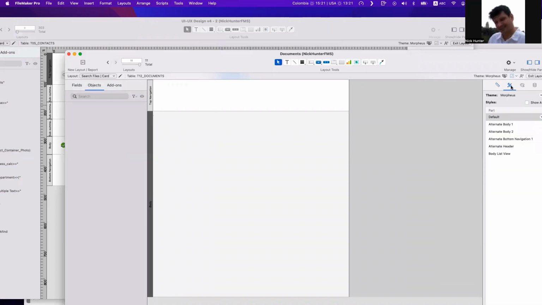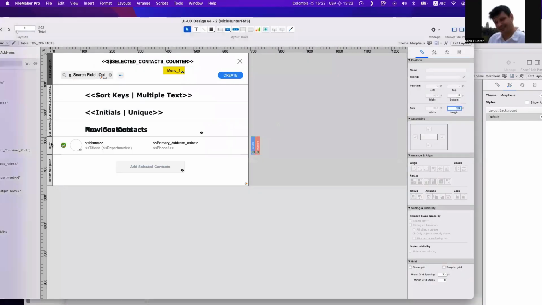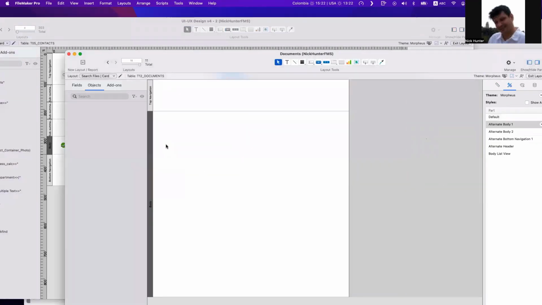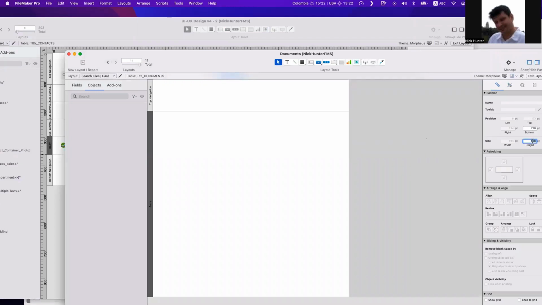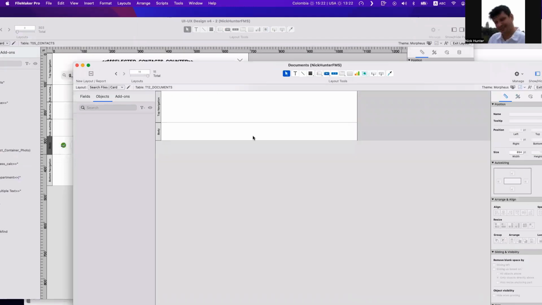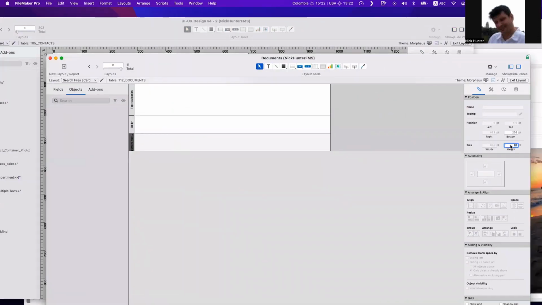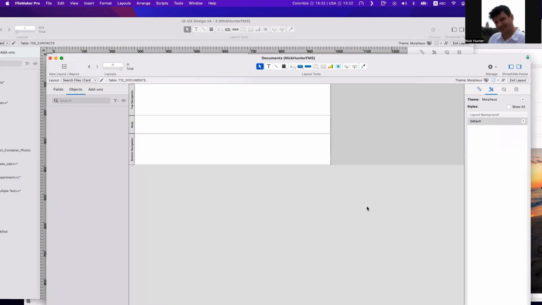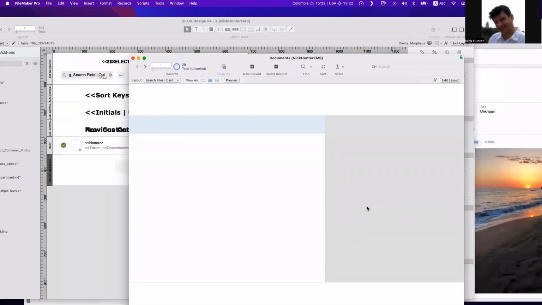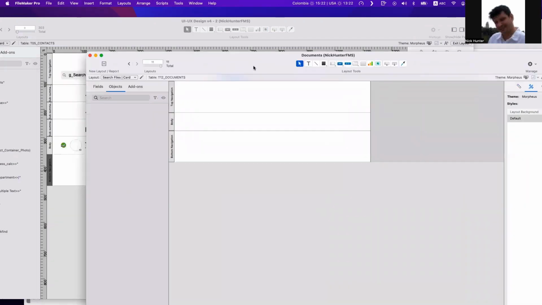This one, I want it to be white. So I have an alternate body 1, which is white background. The body is 64.8. So I'm going here and I'm saying 64. And I have a bottom navigation here, which is 111. That's easy to remember, right? So now I have a layout in this view, like I want.